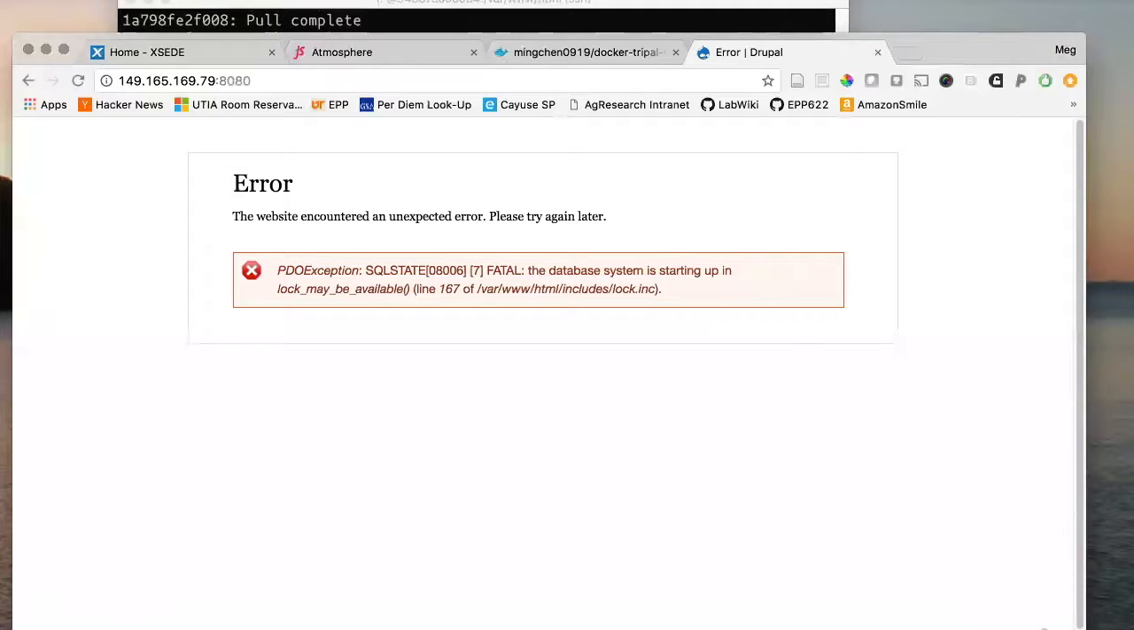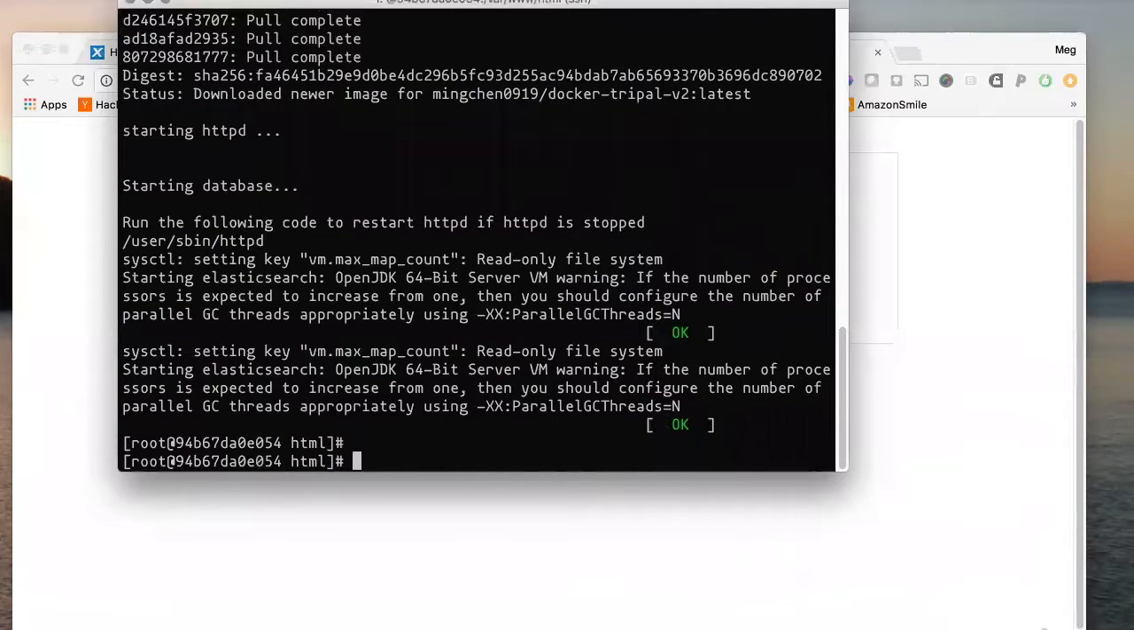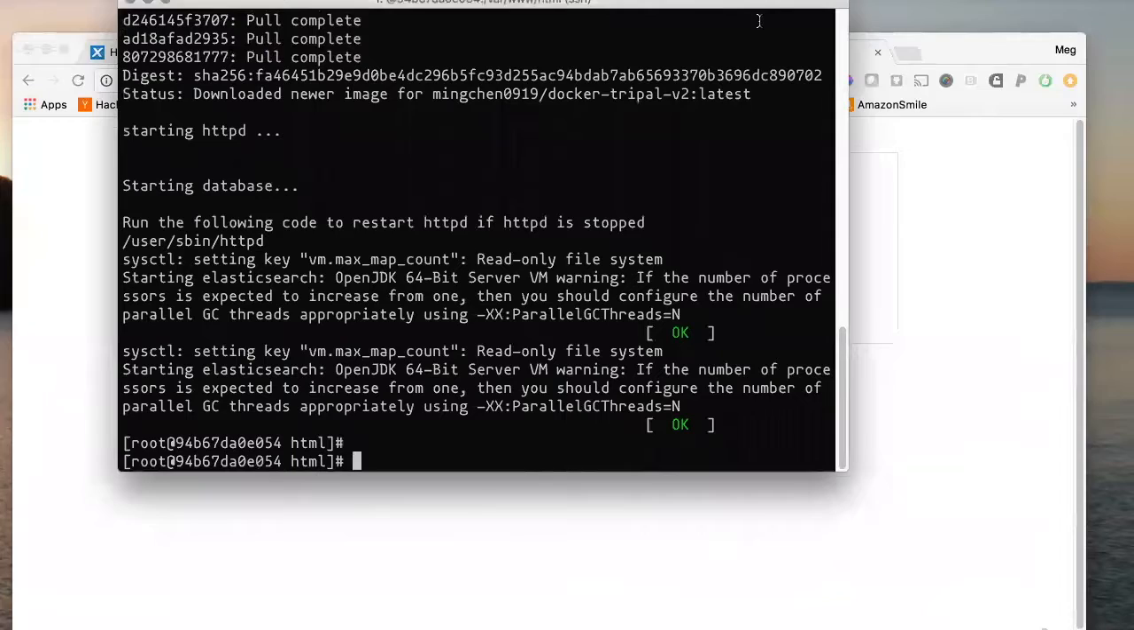Now this is a very common error. Basically your database system is still starting up. So despite the fact that it says okay and everything looks like it has completed, that PostgreSQL database is taking a while to get started. So at this point, just give it 2 or 3 more minutes and try to refresh your browser, and that should take care of the error, and you'll see your Tripal website.